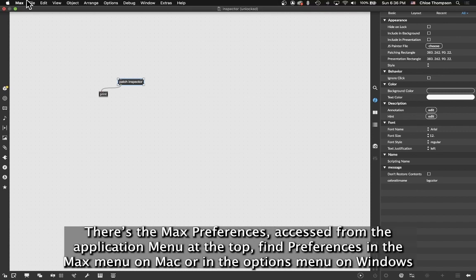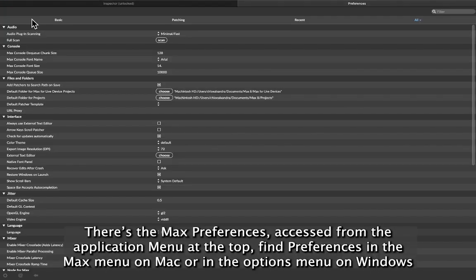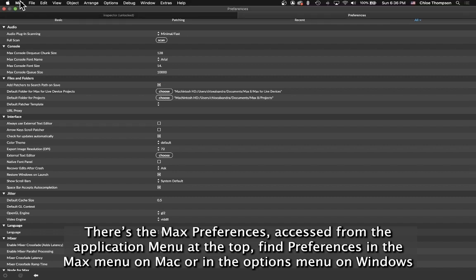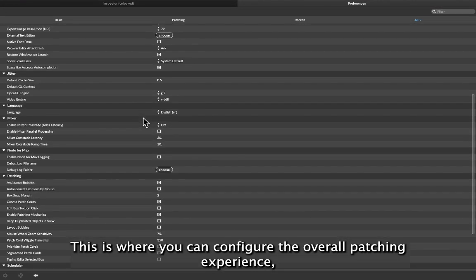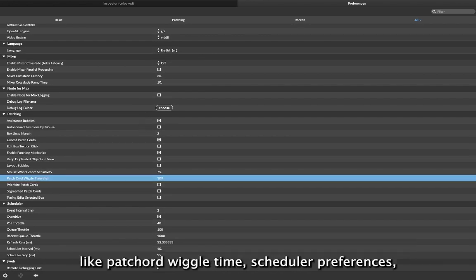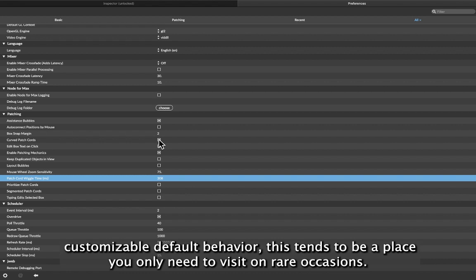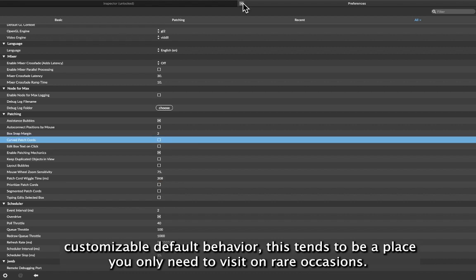visit most. Then there's the Max preferences. Access from the application menu at the top. Find preferences in the Max menu on Mac or in the Options menu on Windows. This is where you can configure the overall patching experience, like patch cable wiggle times, scheduler preferences, customizable default behavior. This tends to be a place that you only need to visit on rare occasions.